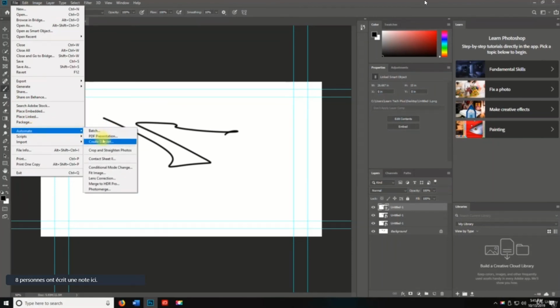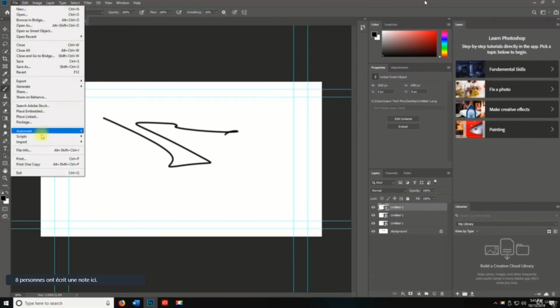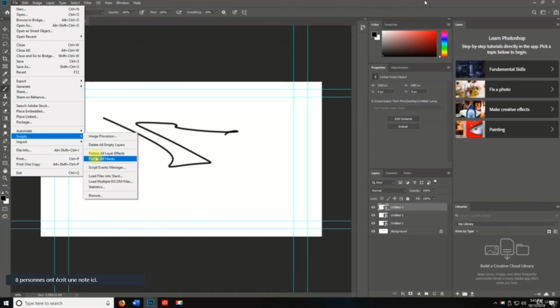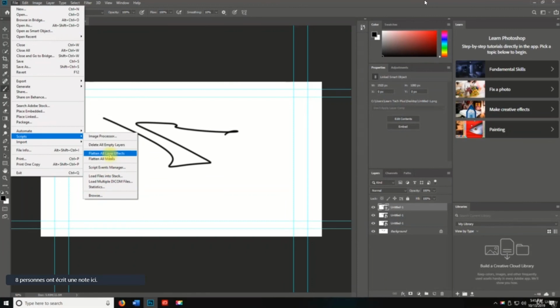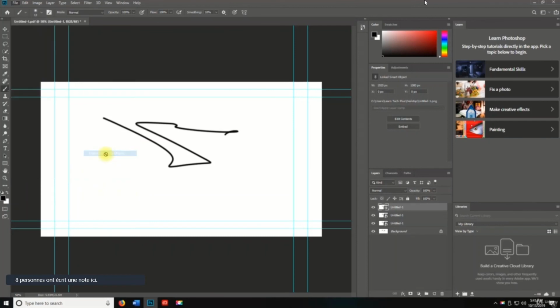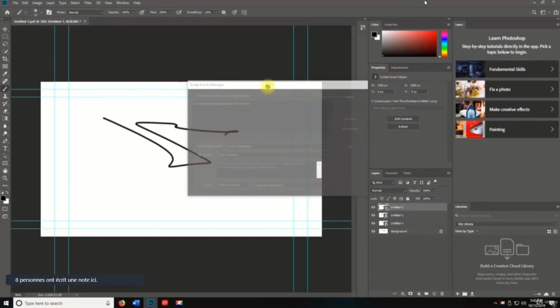Automate, so you can do batch, PDF presentation, create droplet, crop and straighten photos, contact sheet, conditional mode change, fit image, lens correction, merge to HDR Pro, and photo merge. Scripts, you can run scripts to like delete all empty layers. There's a lot of things you can do. This is really a cool thing. You can flatten all masks, which I don't have any, but you can write out your own scripts and really write out like 5 different things that you're doing and then make it a process and then run it, and then it will flatten all layer effects, which I don't have any, but this is really cool. All right, I'm gonna hit done.